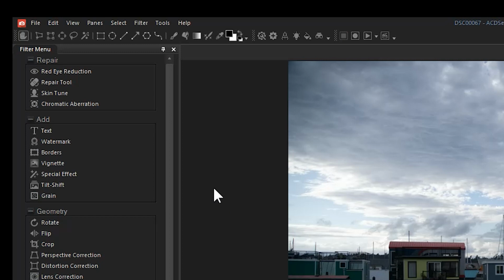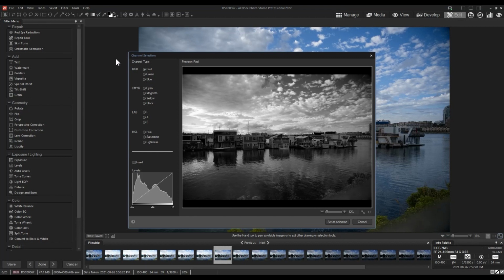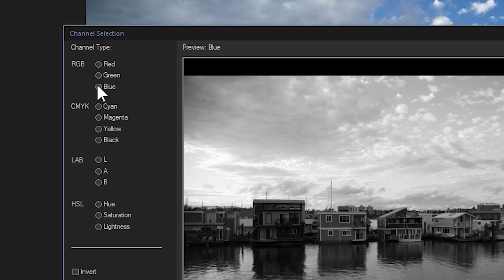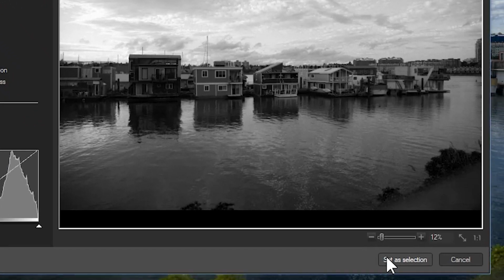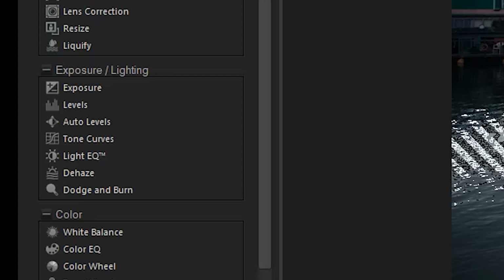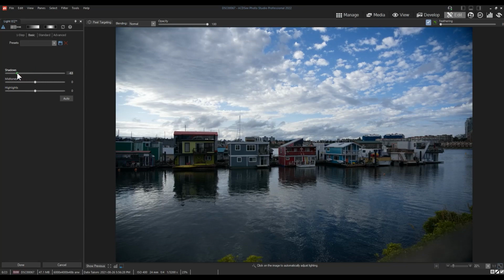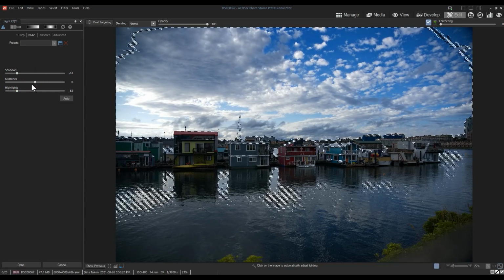First, let's navigate to the new channel selection. Simply go to the main menu bar, click Select, and Channel Selection. I'm going to click Blue under the RGB type, and then set as selection. With this active selection, I'll click Light EQ from the filter dropdown. Let's take down the shadows and highlights while upping the midtones.